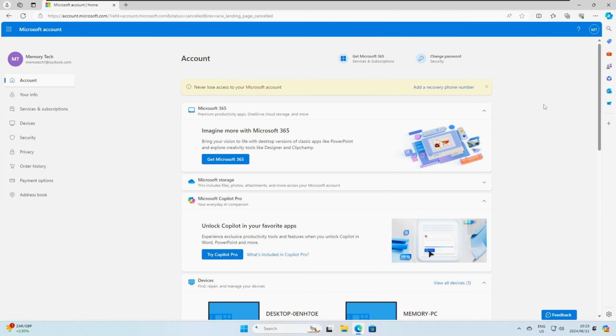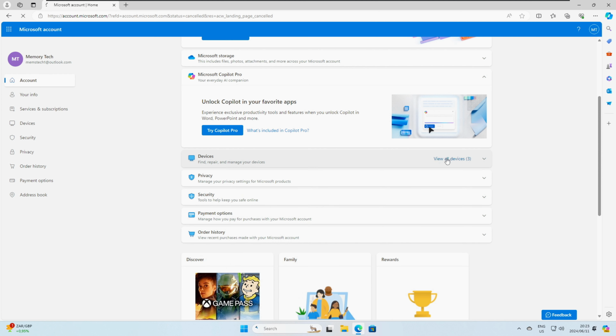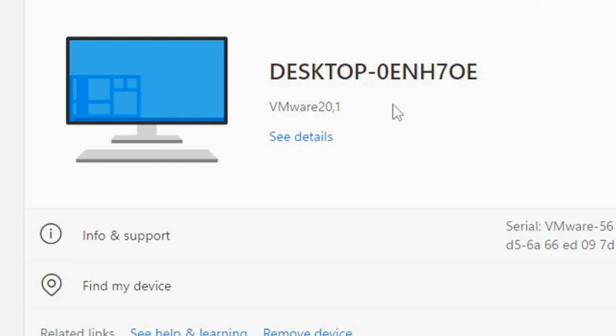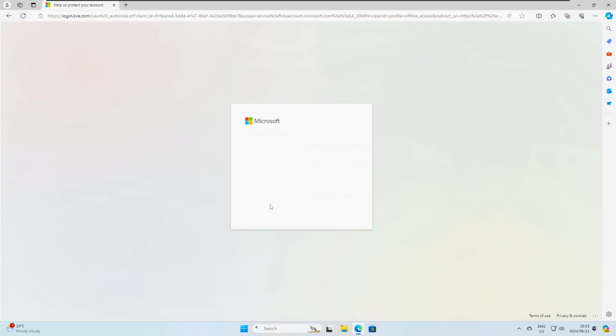Once you're logged into your Microsoft account, find the BitLocker encrypted computer on the list of devices. Now you need to click on this See Details button here. On this next page here, you'll have this BitLocker Data Protection tab. Here you need to click on Manage Recovery Keys.